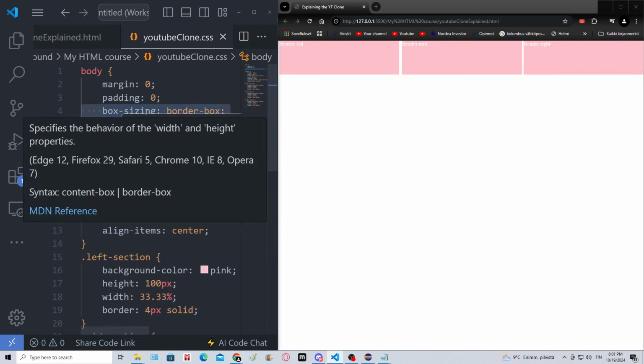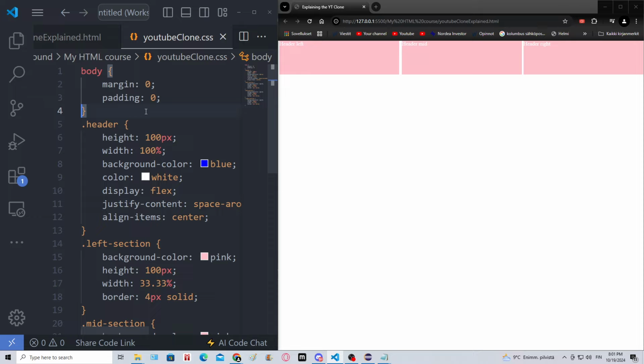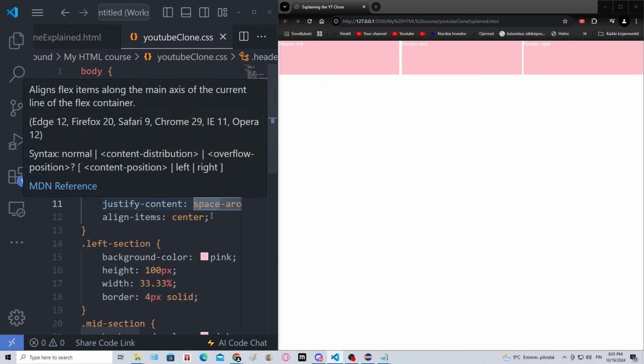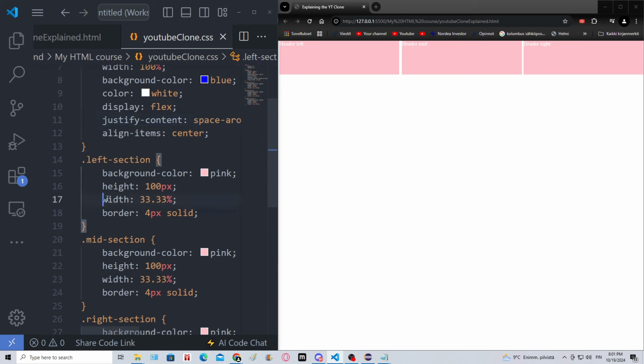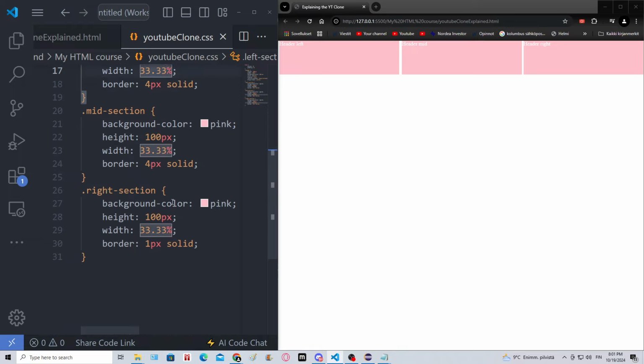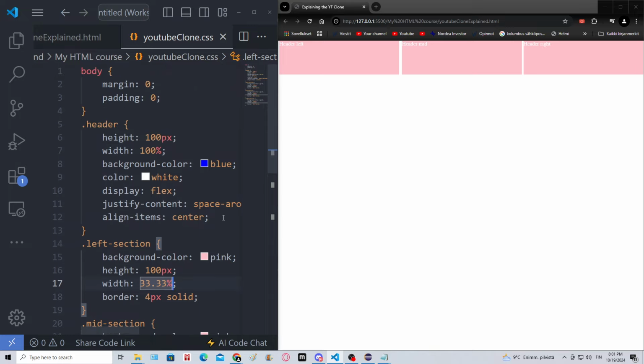Let's remove the box sizing. Okay, that's kind of weird. Well, it's okay. By the way, if I have the width, basically it's 33 plus 33 plus 33. That means it's 100% almost.